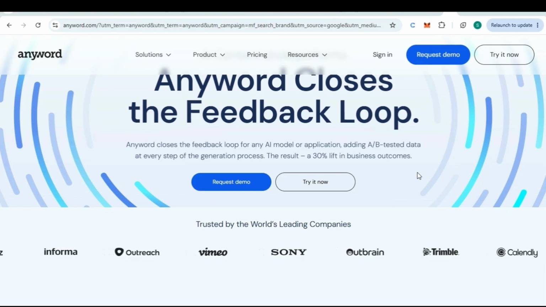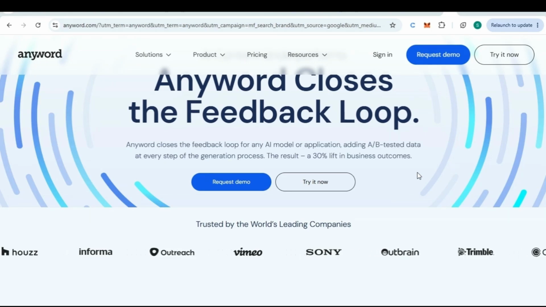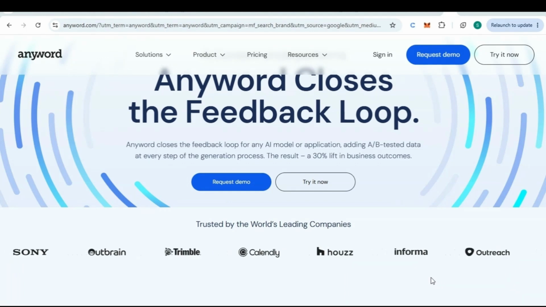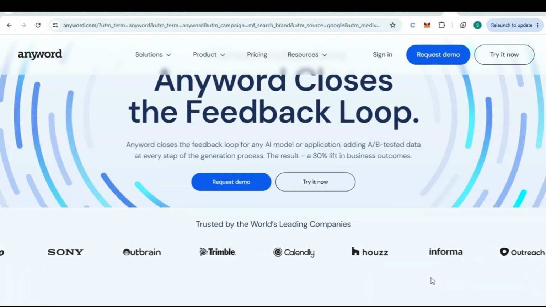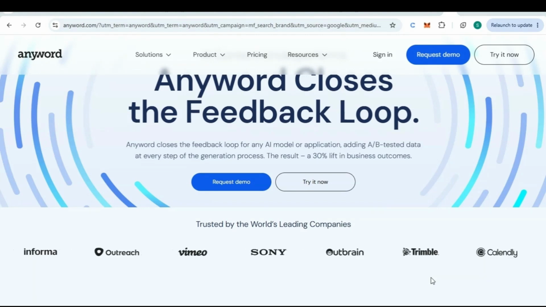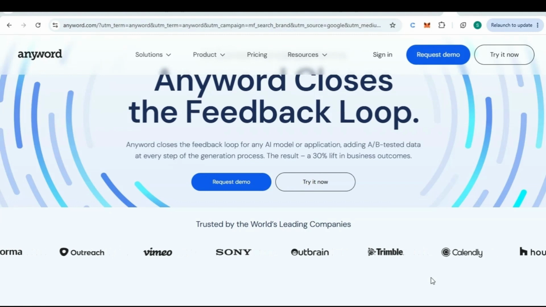Hey guys, welcome back to my 365 AI tool challenge, and today we are going to explore Anyword AI. This one is more focused on marketing content, meaning ad copy, landing page copy, email, product description, social post, and conversion focused content. So let's test it.